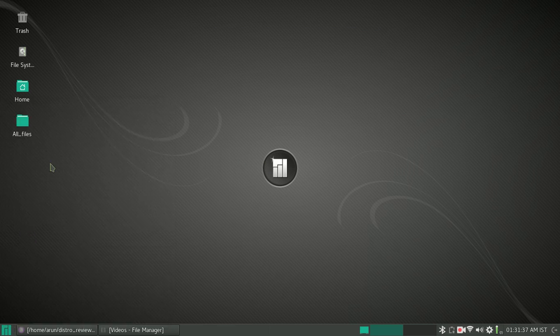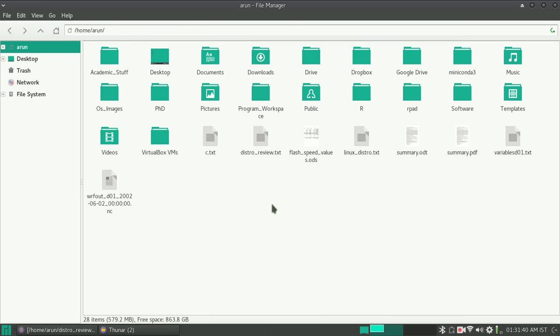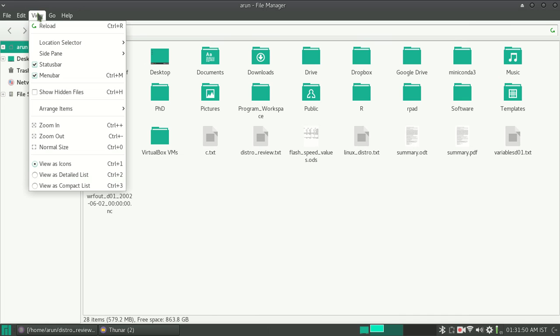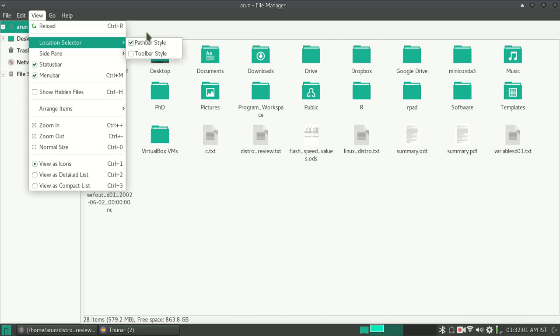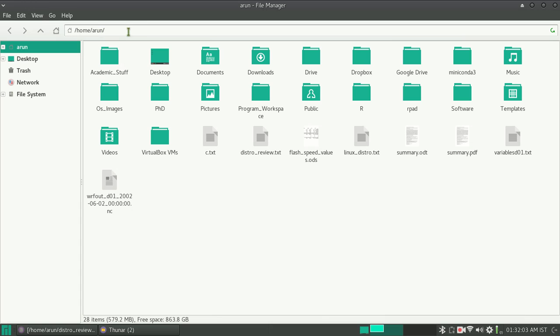Let's look at the file manager. The file manager that is shipped with XFCE is the Thunar file manager. If you ask me, it's not a very sophisticated one, but nevertheless, it is very, very simple. So if you look at the options available, it has options for a path bar style, and then you have toolbar style options available. So you can change this.